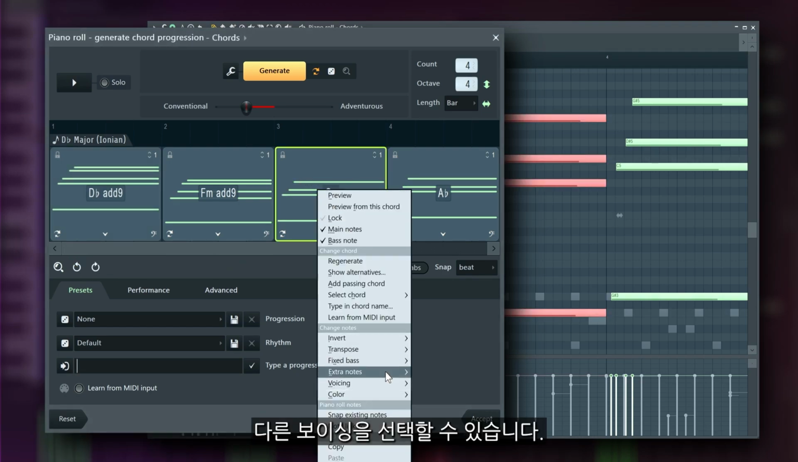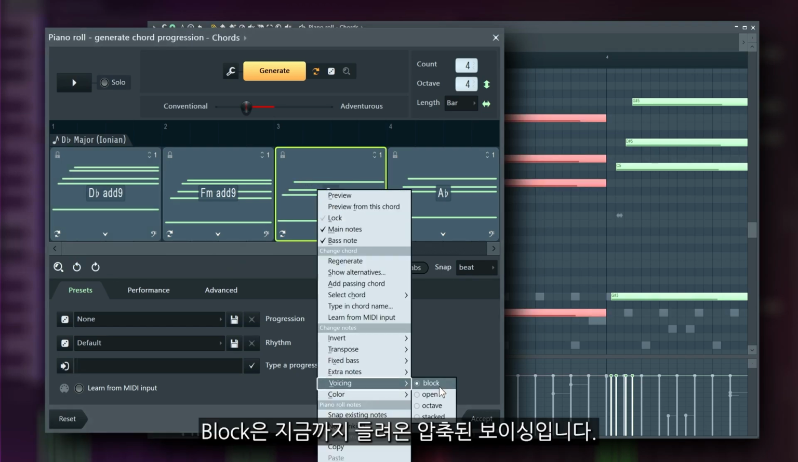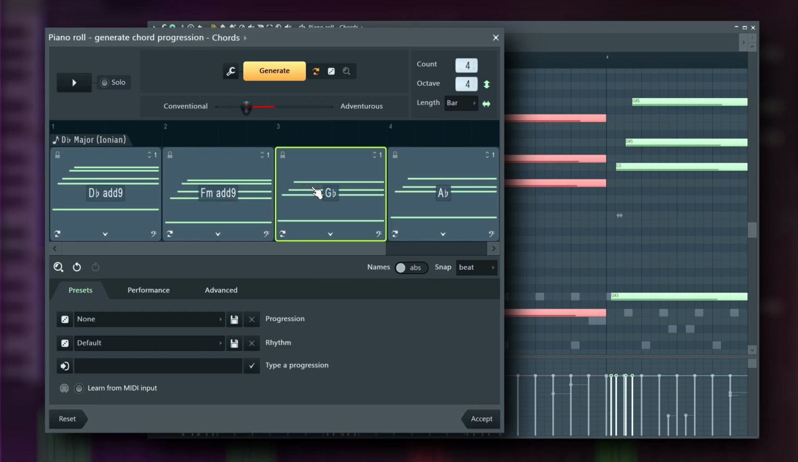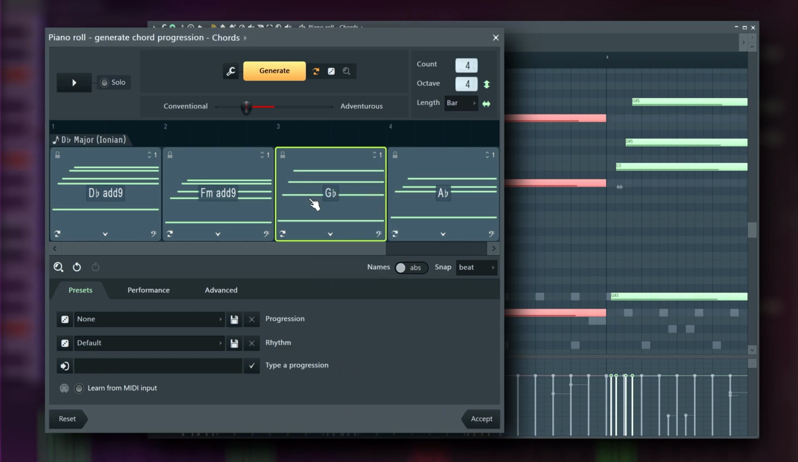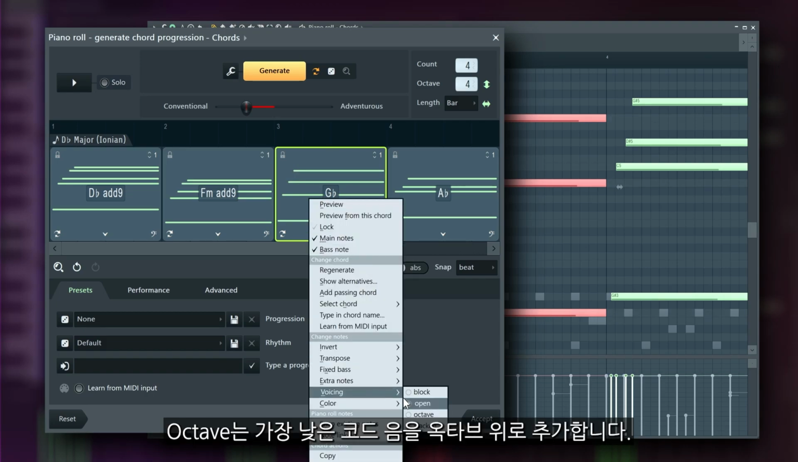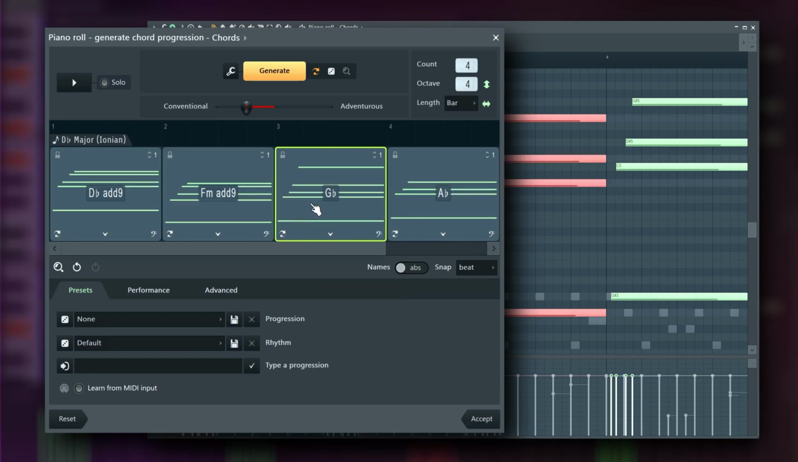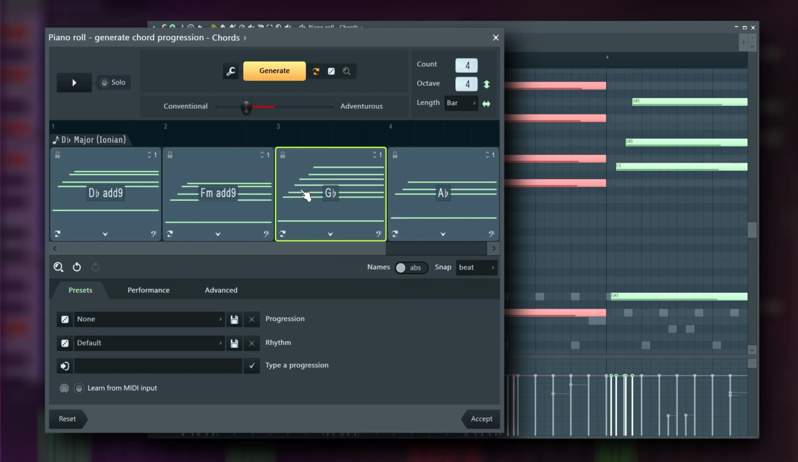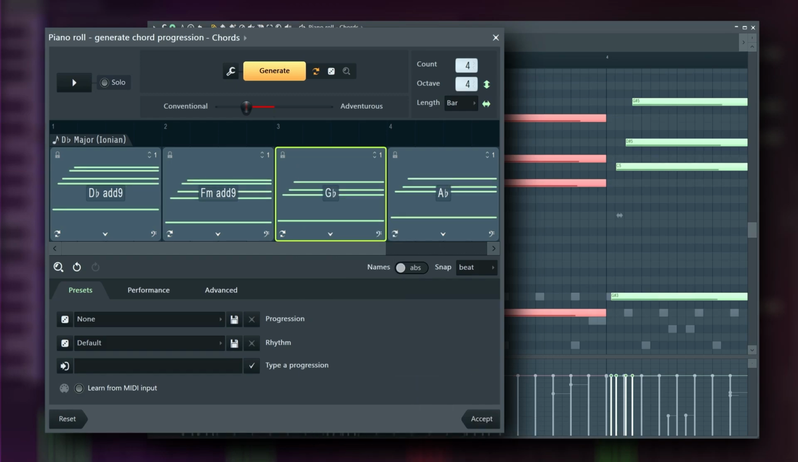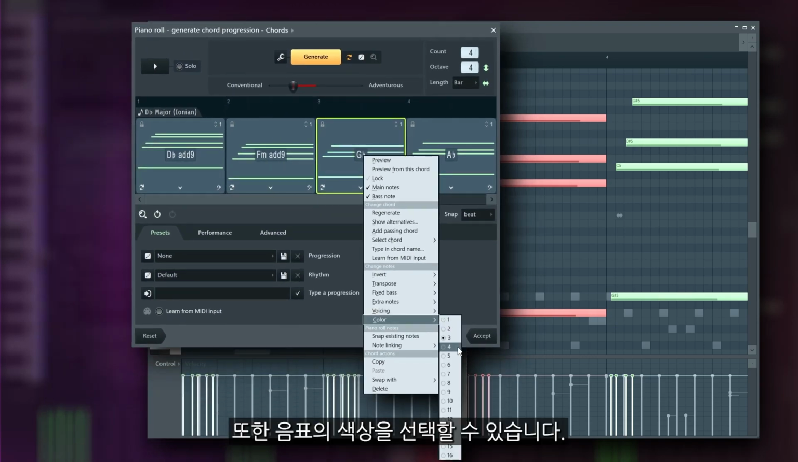You can select different voicings. Block is the condensed voicing we've been hearing so far. Open spreads the notes across octaves. Octave adds the lowest chord note an octave higher. And stacked adds another copy of the chord an octave above, a popular technique.